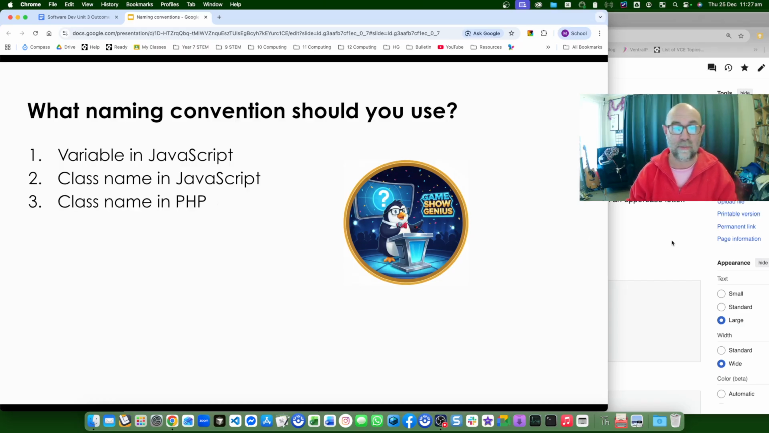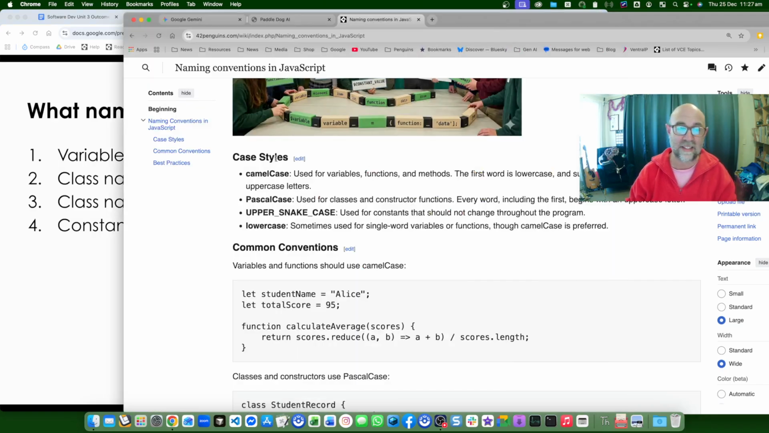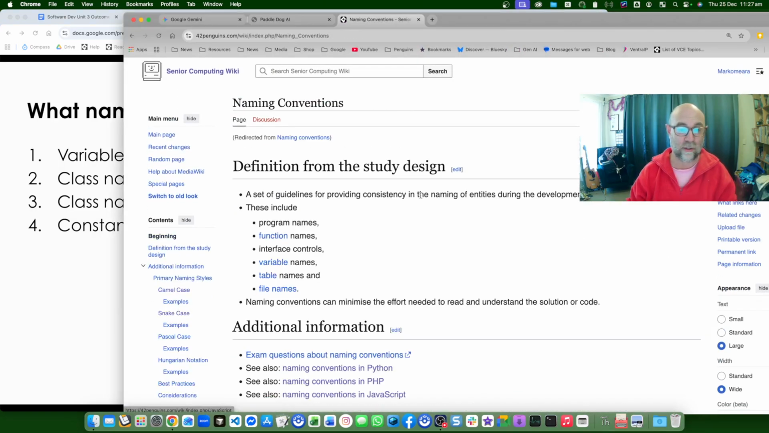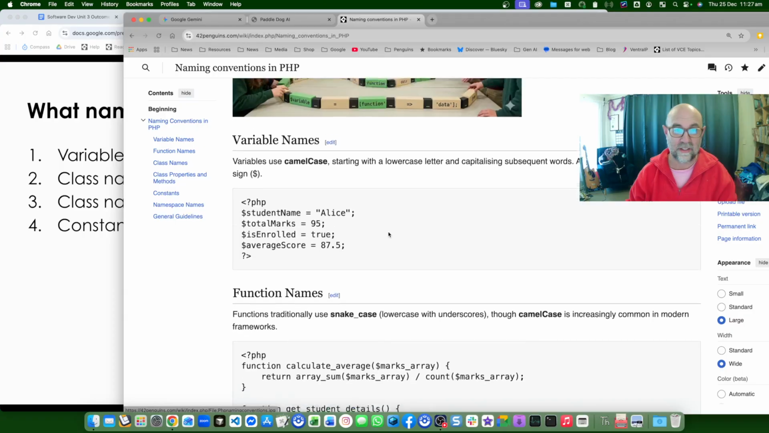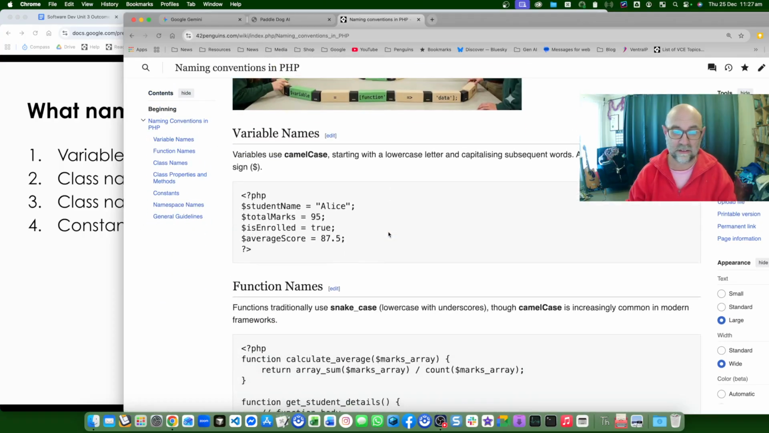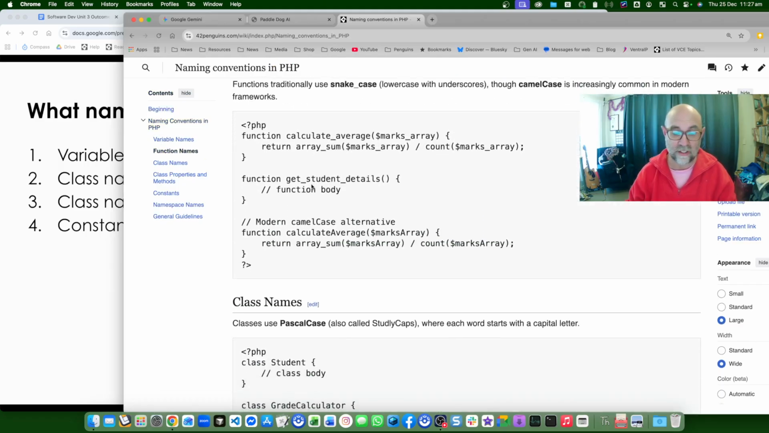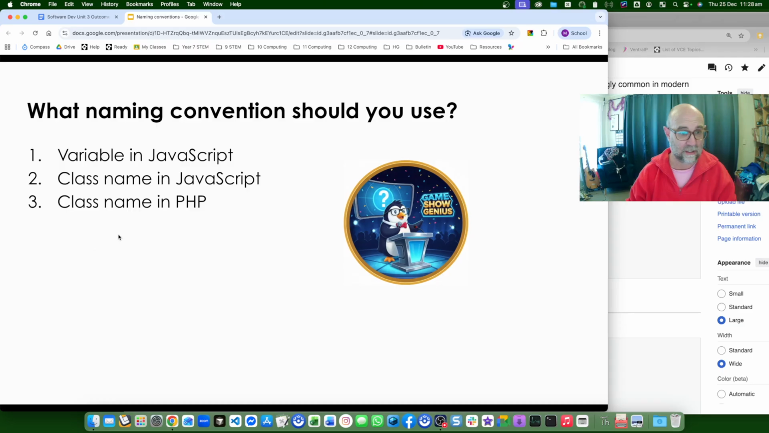Class name in PHP, and constant. Now, constant's going to be upper snake case, I remember that. Class name in PHP, I'm going to guess that it's Pascal, but let's have a look. Class name in PHP. So, function names, variable names, class names, Pascal. So that's a good guess by me.